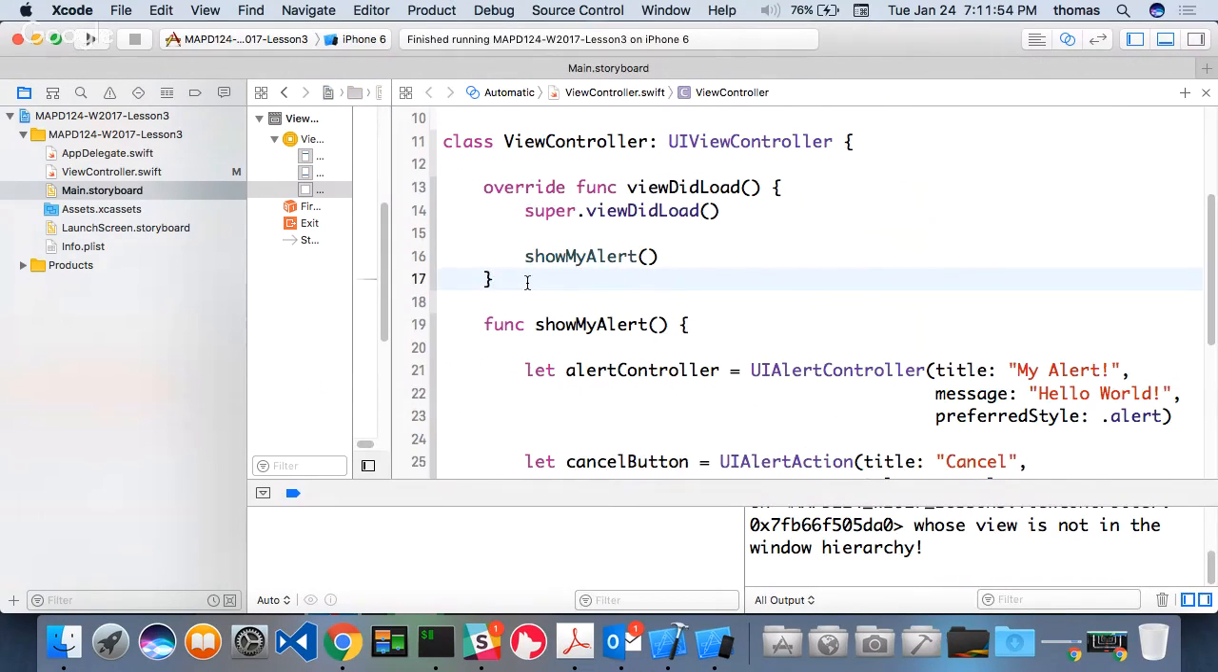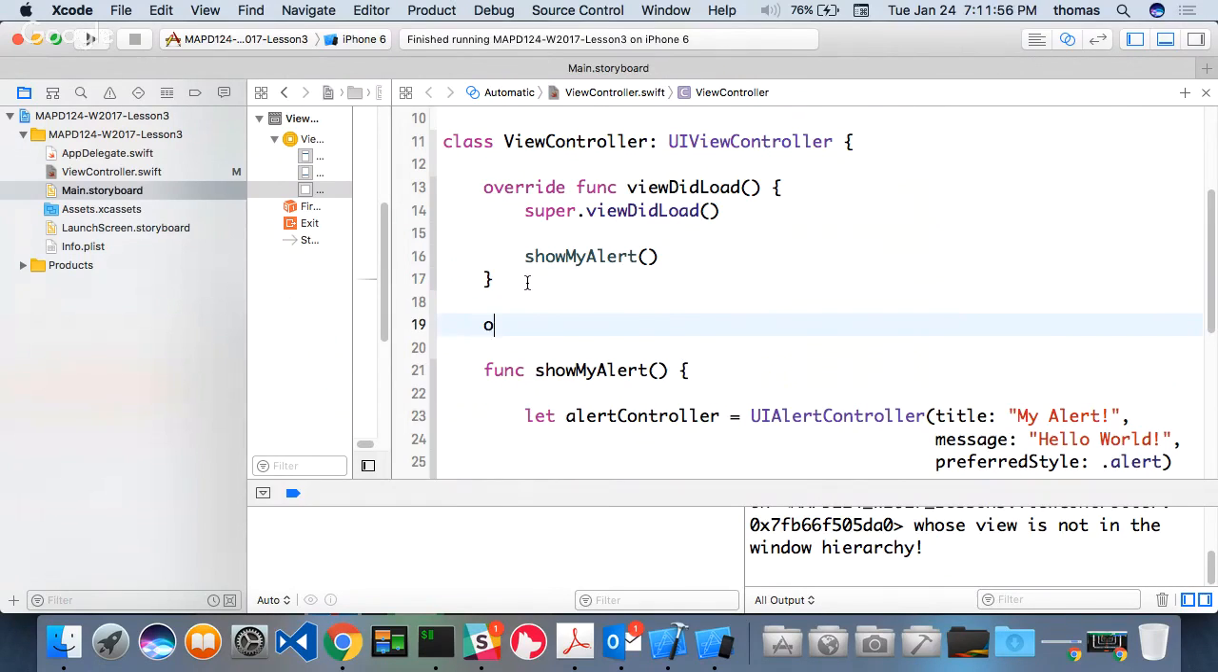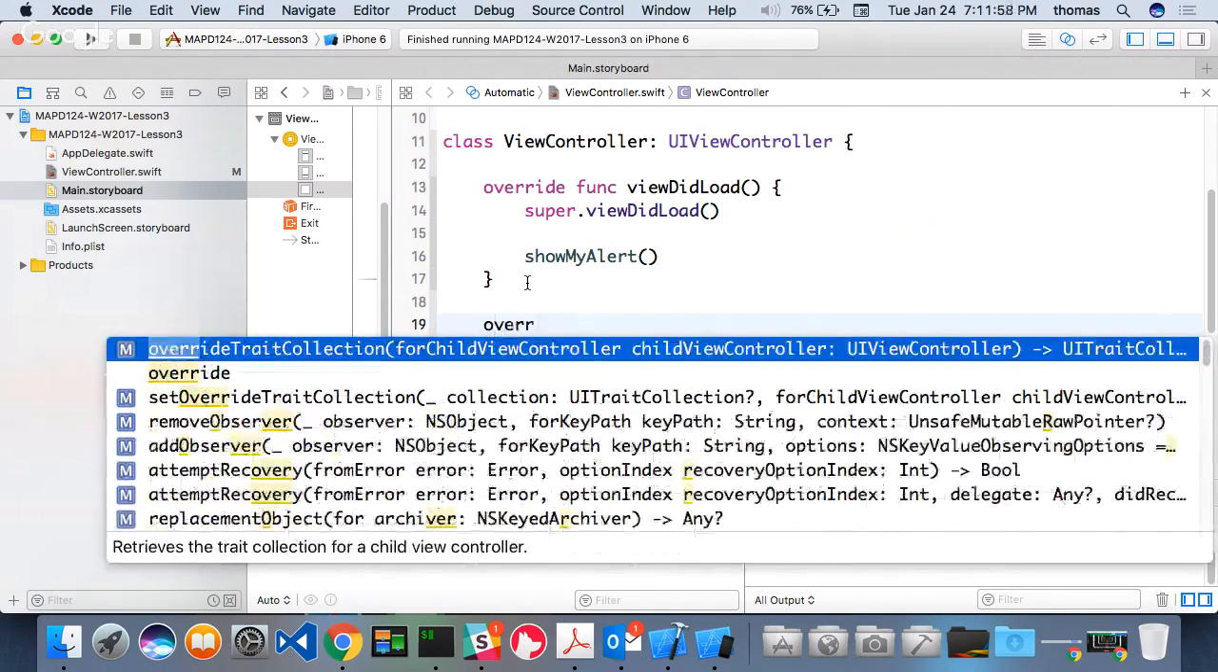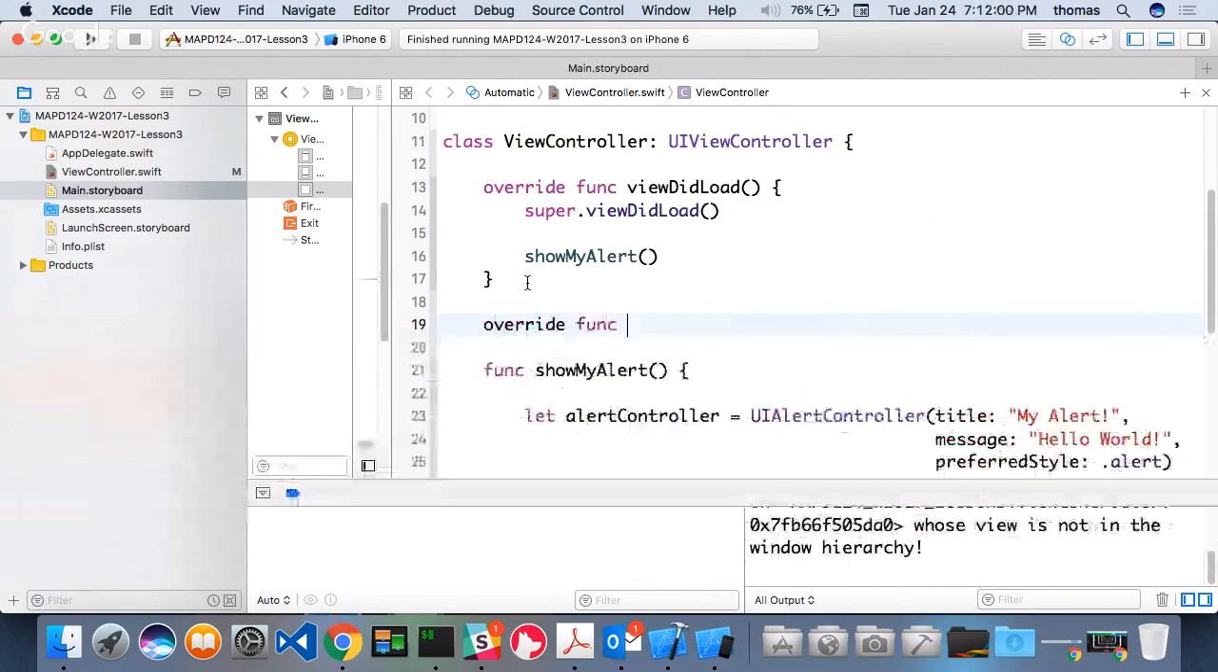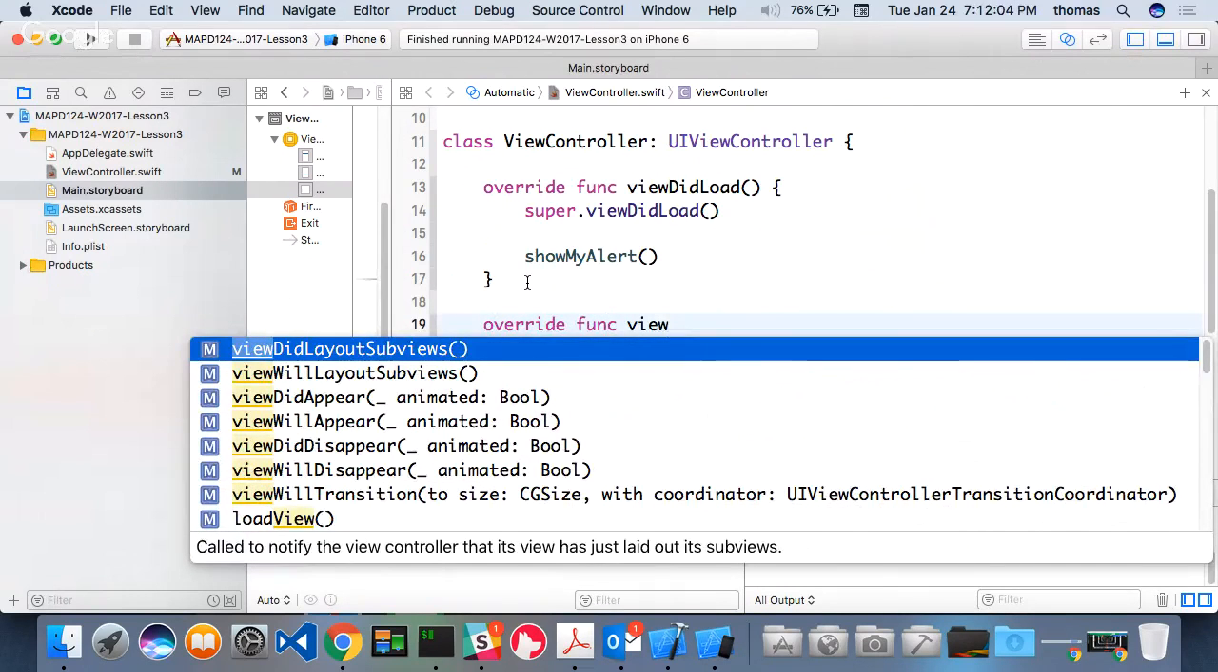All right, let's try this out. So again, the same thing. We need to override it. So here's override. And I got to do func and then view. If I start typing view, sorry, lowercase view, these are all the different kinds of things that we can do. View did layout subviews, view will layout subviews, view did appear, view will appear. And what's the difference between the timing between view will appear and view did appear, right? View will load, view did load. Like there is that, right?